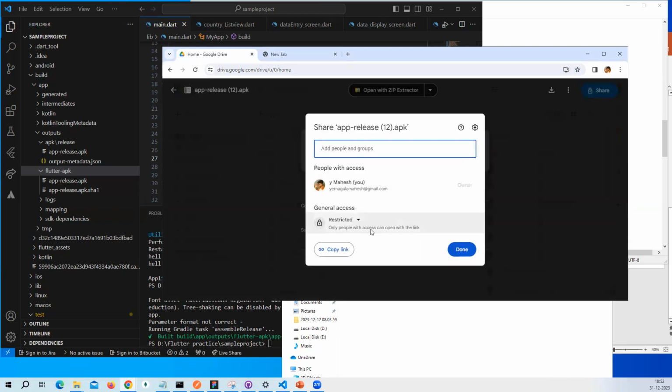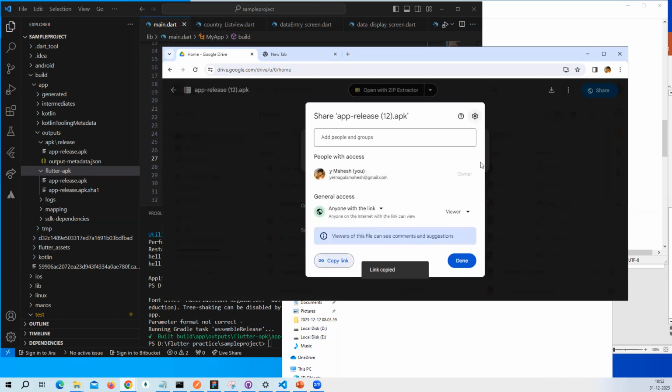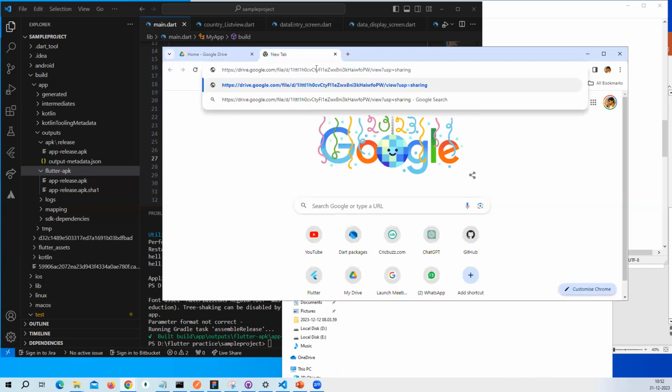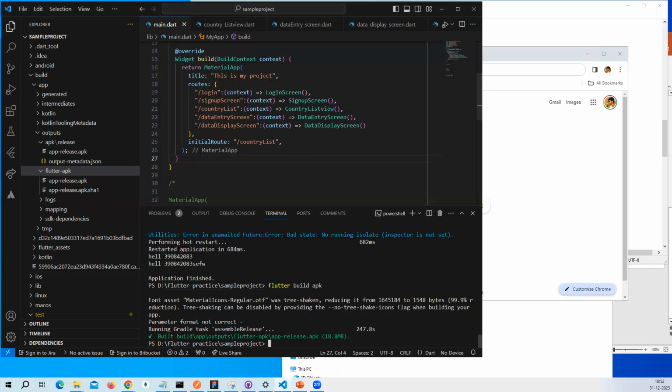Here we can share this APK in two ways. Either I can copy and give this link to anyone. This is the APK link, you can use this link. Or else I have directly shared the link into Telegram also. Link and APK file both I have shared. You can install it on your phone and check whether this output is working or not. This is the way of generating the APK file.